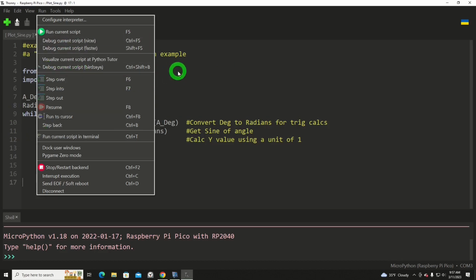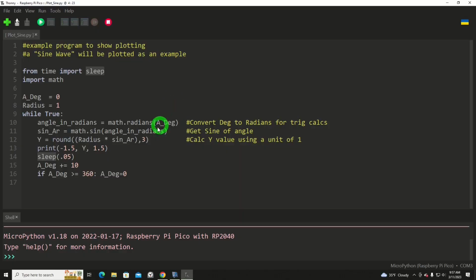But how do we get this to work? Well, if we're working on a small section of code that we don't need the Pico for, where we're trying to figure out maybe an algorithm or something of that nature, we can just bring it into Thonny as simply a program and run it in Thonny within the Python 3 interpreter.